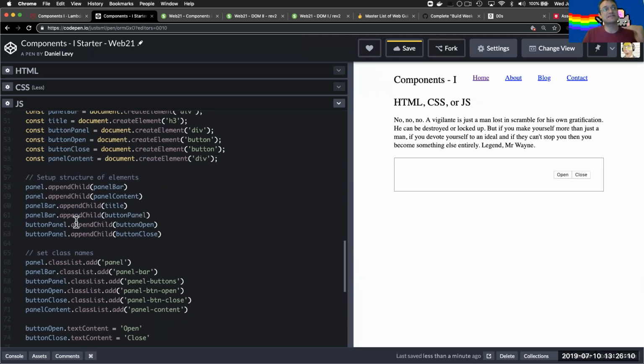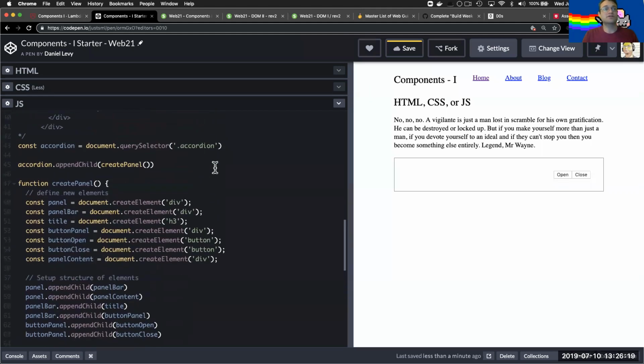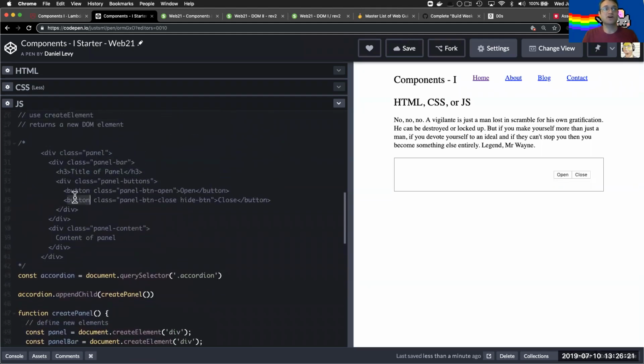Really, it is as long as the right element gets added to the right parent, and the way you determine that is, if I've got a button, what's its parent? Oh, panel buttons. Okay, well, now I've got another button. Parent is panel buttons. So I need to call append child on panel buttons for those buttons. Excellent question.